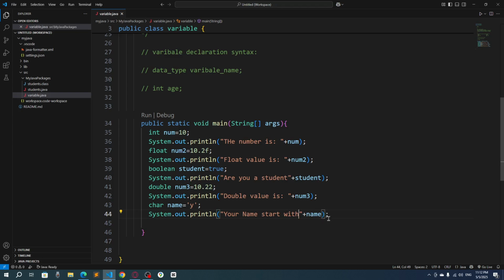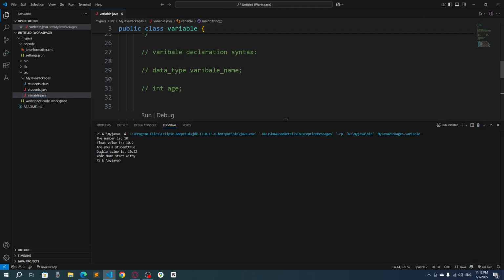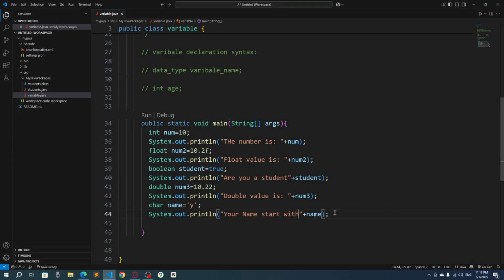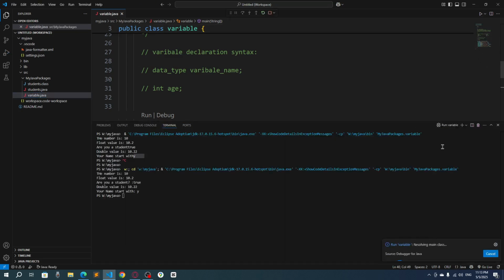So now let's run the code. Here you can see the output. The number is 10, the float value is 10.2. Are you a student? True. Then the double value is 10.22 and your name starts with y. I have to just fix it here, like this. Here you can see the output.